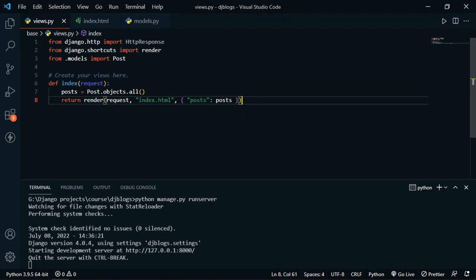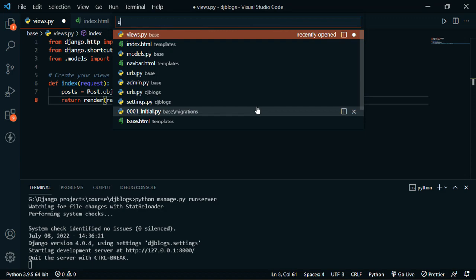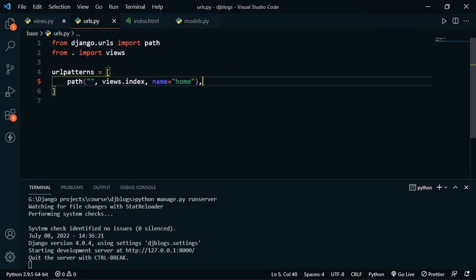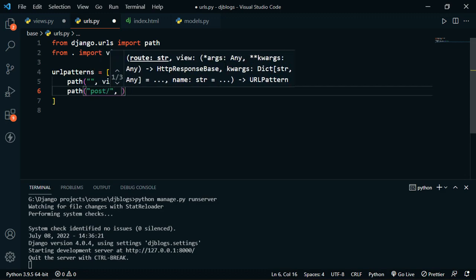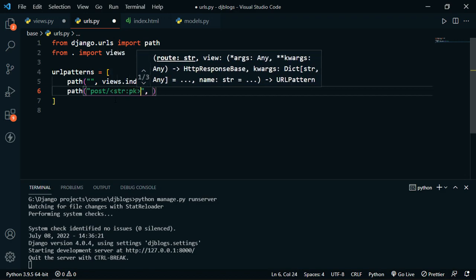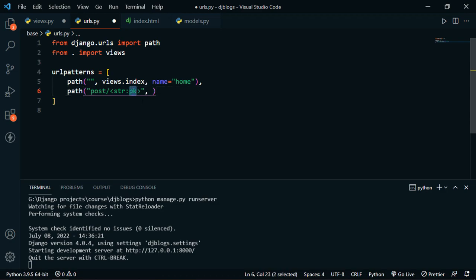Okay, so now let's create the functionality for individual post pages. So I will open the urls.py file of the app and here I will add one more path function, and for the URL I will type post/ and then I will add a dynamic parameter. To add a dynamic parameter on the URL, just type str:pk. Now this pk stands for primary key.